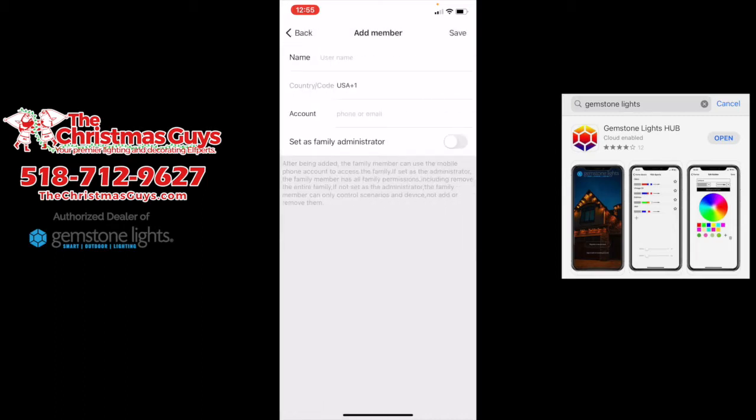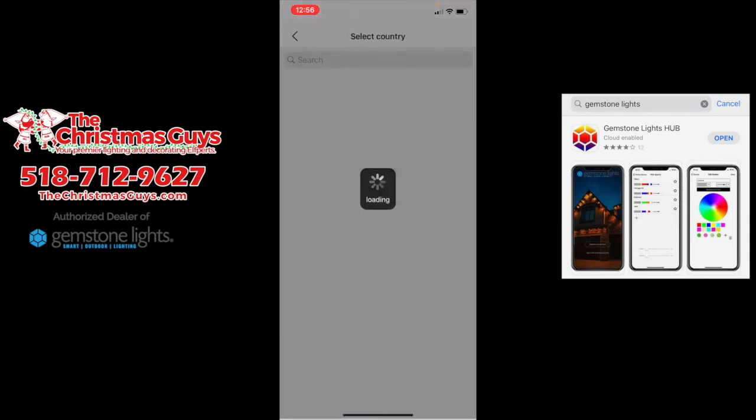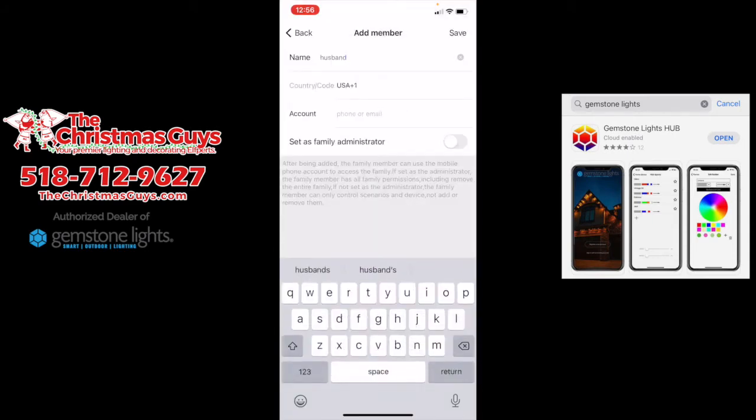Now, one thing to keep in mind when you hit add member, this person needs to already have a Gemstones account. So you can log into the same account, like husband and wife can just, here's my password, log into the Gemstones app, or both download the Gemstones Light app and set up an account with either your phone number or your email. Once they do that, you can come into here, name them, you know, husband, or their name, country code, well, it's most likely going to be USA. And then if they use the phone number, do the phone number with the area code. If they did an email, do their email address.